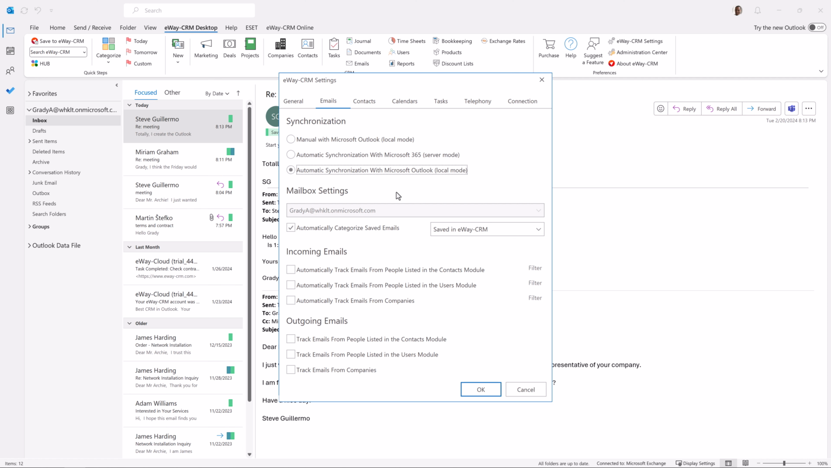The next section is about the rules. We split them into two parts, incoming emails and outgoing emails. Both allow you to say if you want to track emails from contacts, users, and companies. What does it mean? If you receive an email, eWay-CRM will try to find the sender's email address in contacts, users, or companies based on your selection. It works similarly for outgoing emails.